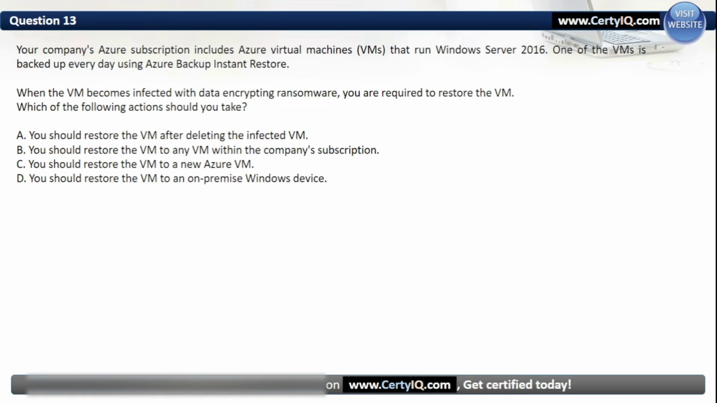Our options are A. You should restore the virtual machine after deleting the infected virtual machine. B. You should restore the virtual machine to any virtual machine within the company subscription. C. You should restore the virtual machine to a new Azure virtual machine. Or D. You should restore the VM to an on-premise Windows device. The correct option here is C. You should restore the VM to a new Azure virtual machine.